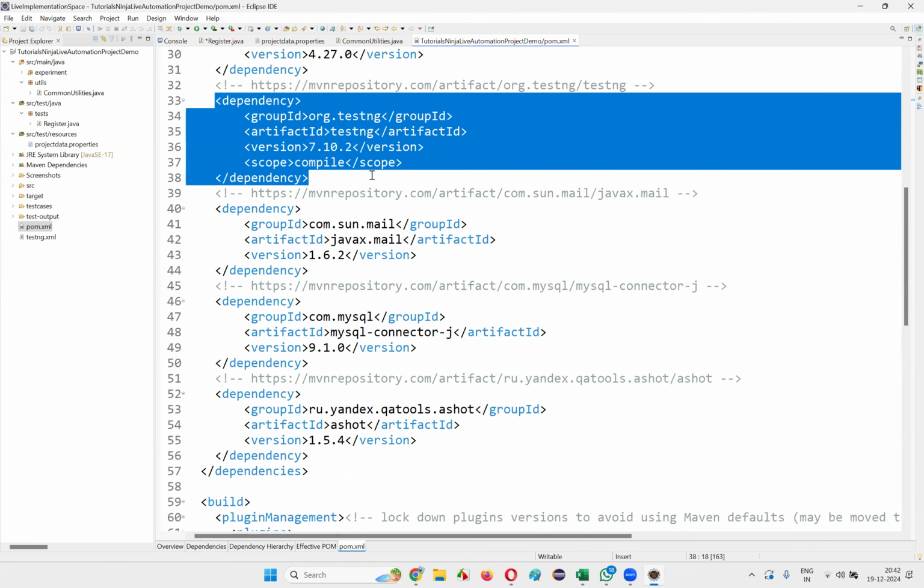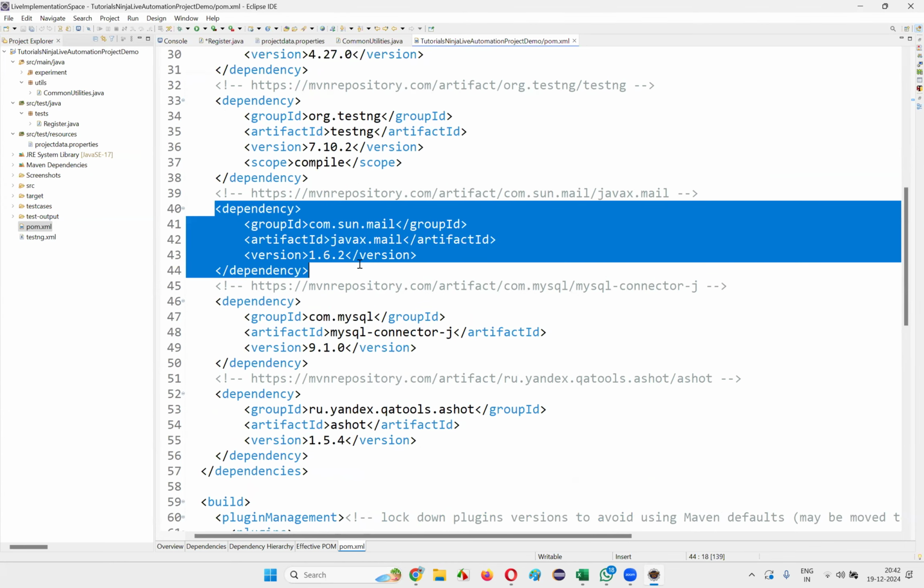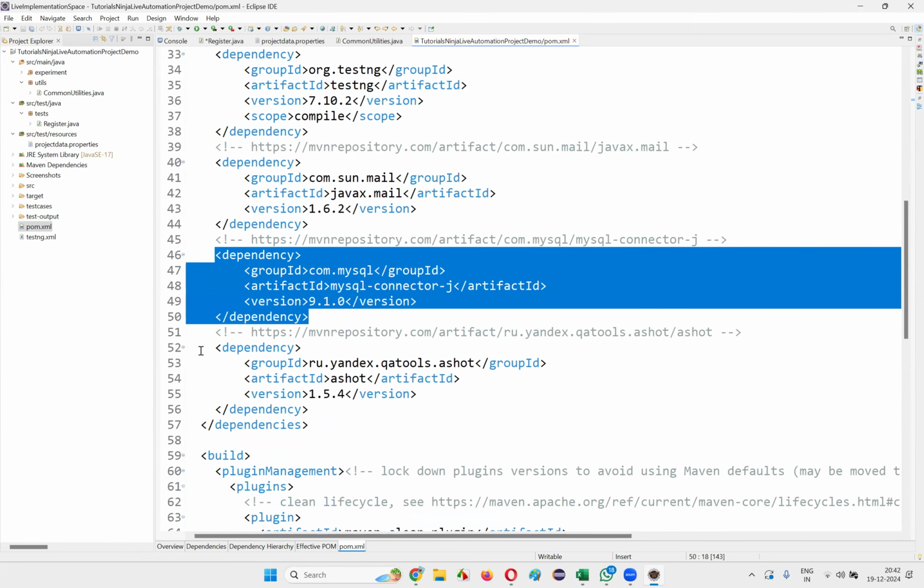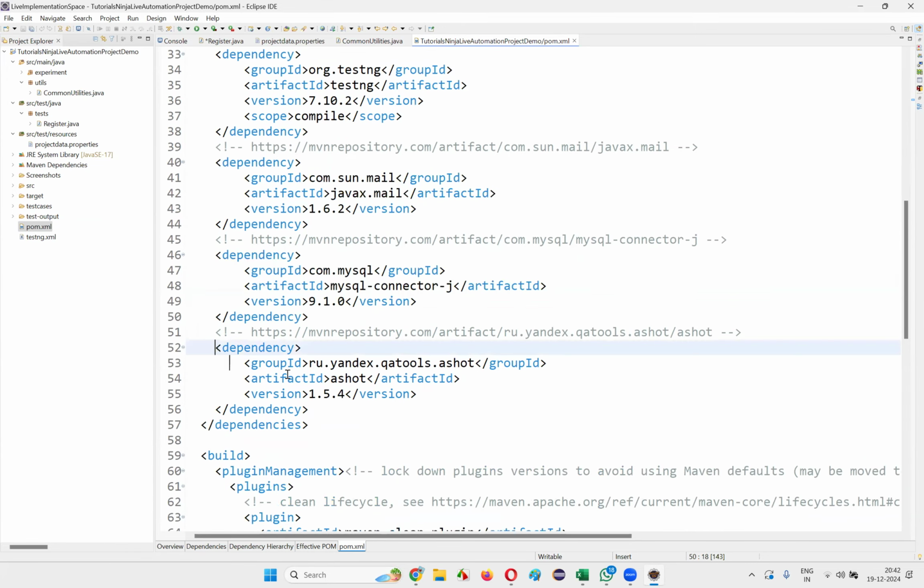If you want the TestNG library, you need to add the TestNG dependency. If you want to add JavaMail for automating the email part, whatever libraries you need, you just need to add them to the pom.xml file. When you save all, automatically under the Maven dependencies, the jar files will get downloaded and configured to this project. That's the simplification done by Maven projects.